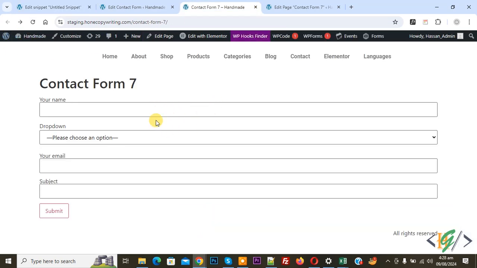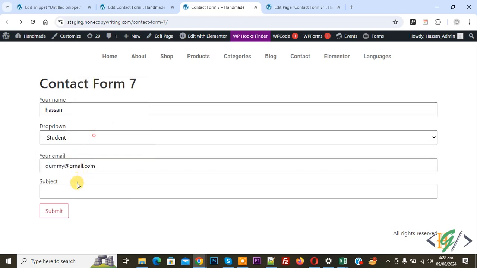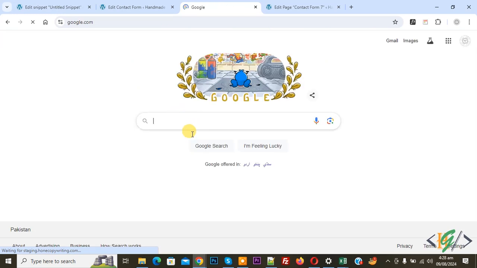So now we are going to fill this form. Now select the drop down student, email, subject, and then click on submit. Now you see after submission it redirects to google.com. We selected student from the drop down.